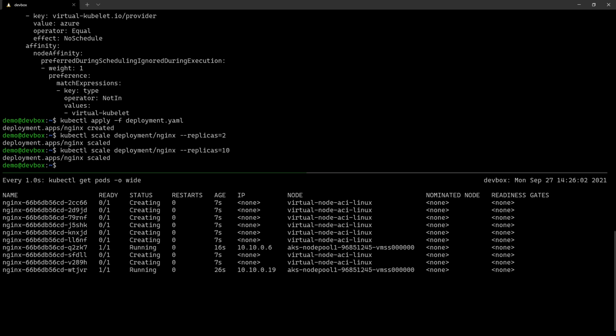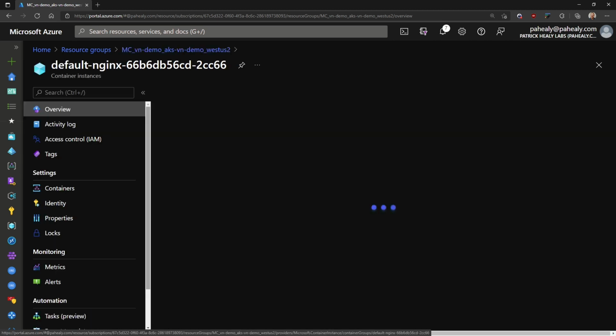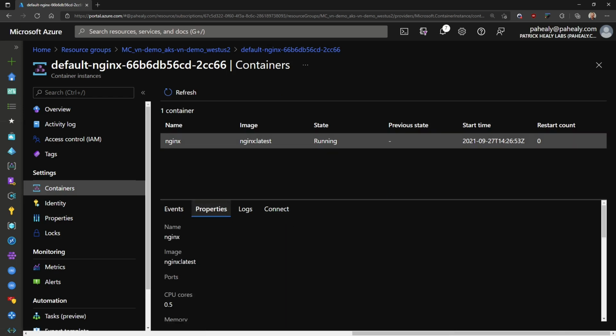When these pods are scheduled, the ACI connector pod that we saw in kube-system submits API requests to create container instances inside the cluster's managed resource group, where the other AKS managed resources are. As you can see, these pods are all visible in the portal, and you can view their configuration and logs here, as well as via the standard Kubernetes methods like kubectl.